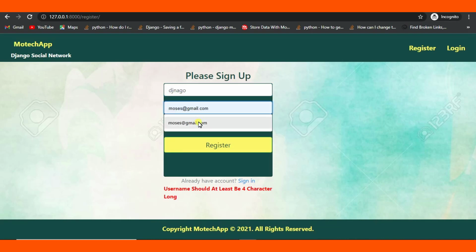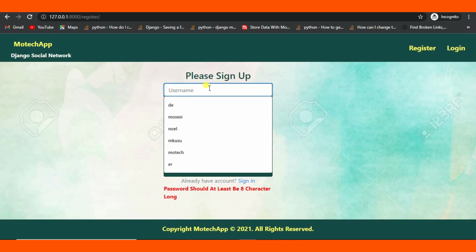Okay, email, let me put an email. Email is not verified, is not validated. So let me try to see if the password is validated. Let me put 2 wrong character password, then let me hit the register. You can see password should at least be 8 characters long. So I hope we have implemented the validation of user input. Okay, so let's try out to check if the registration can be done.